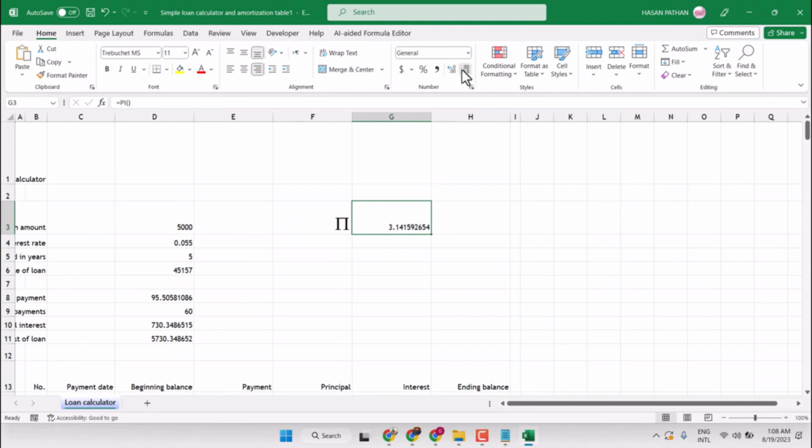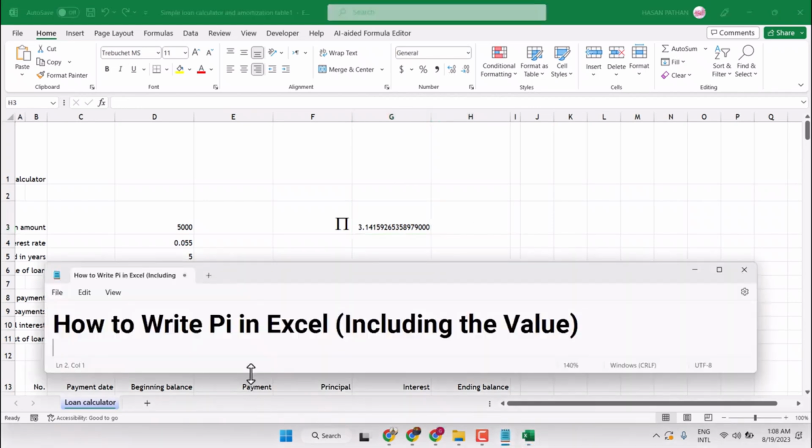Here you can add the more up to 15 digits. So this is the way guys you can write pi in Excel including the value.